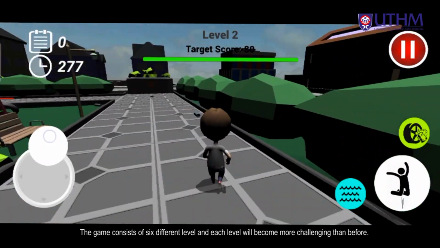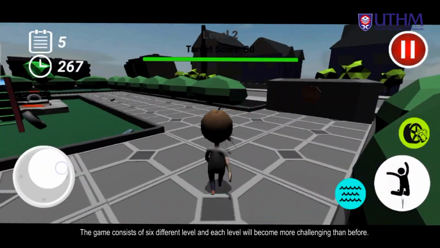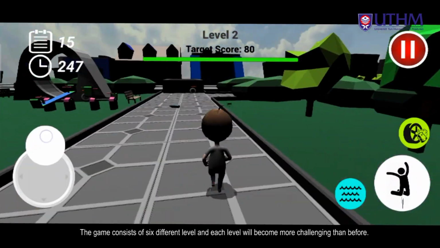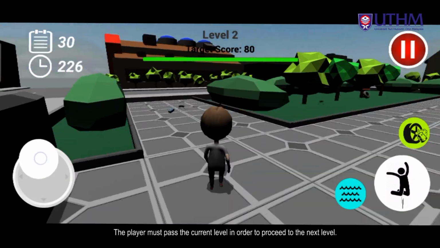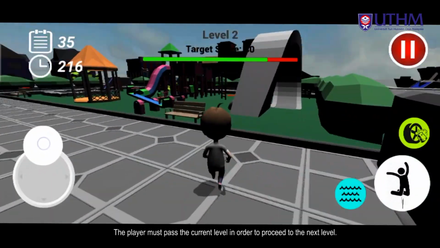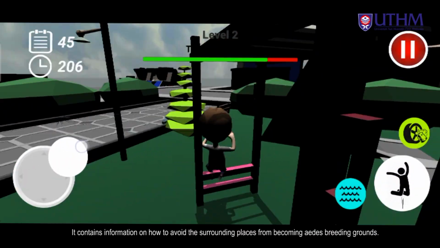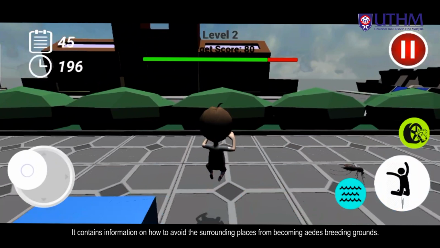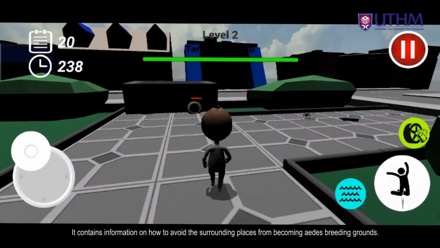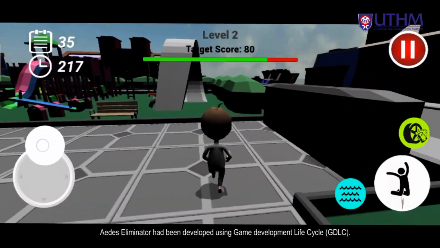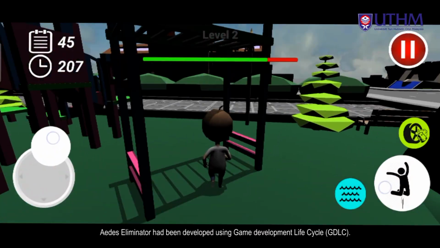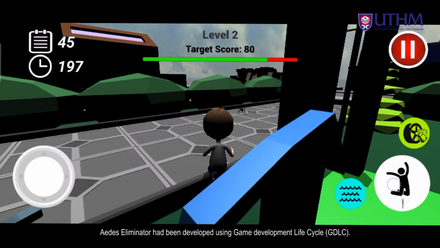The game consists of 6 different levels and each level will become more challenging than before. The player must pass the current level in order to proceed to the next level. It contains information on how to avoid the surrounding places from becoming Aedes breeding grounds. Aedes Eliminator had been developed using the Game Development Lifecycle (GDLC).